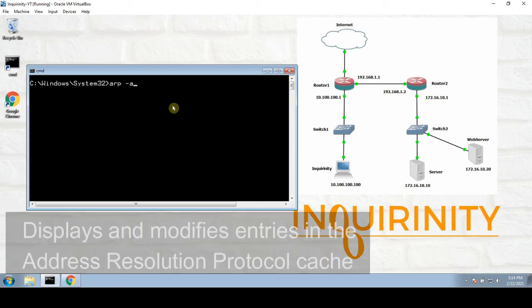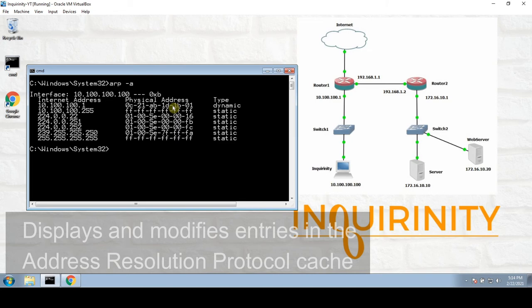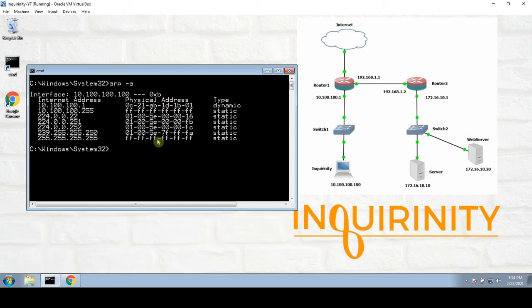So the common parameter is -a. The ARP command displays and modifies the entries in the Address Resolution Protocol cache. So we could see or counter-check if the IP address has the correct or appropriate physical or MAC address. We can also perform a deletion of our ARP cache.